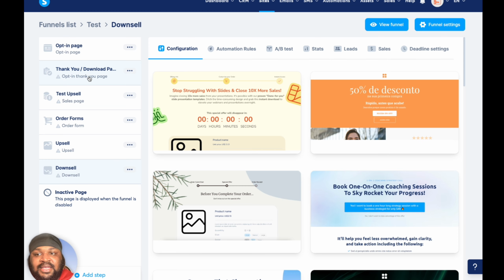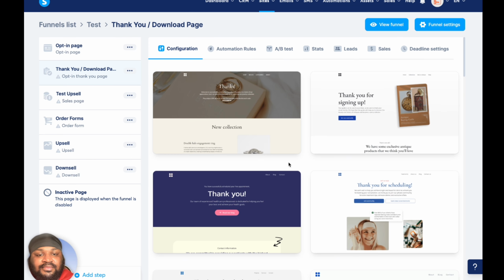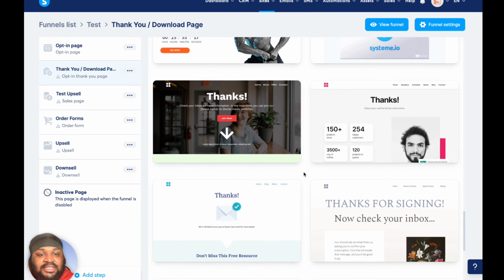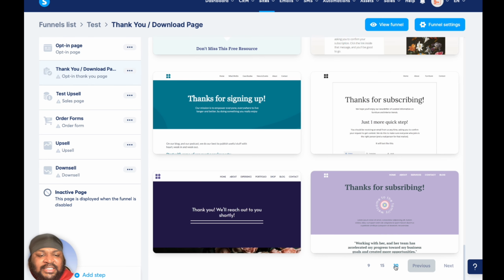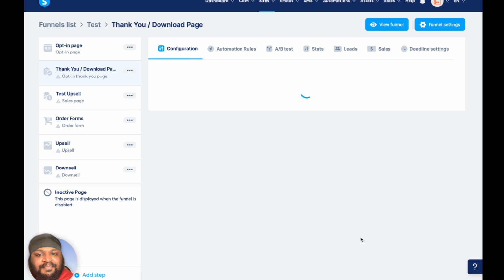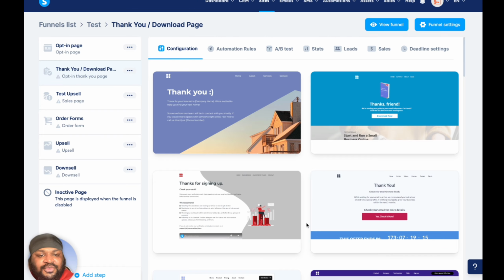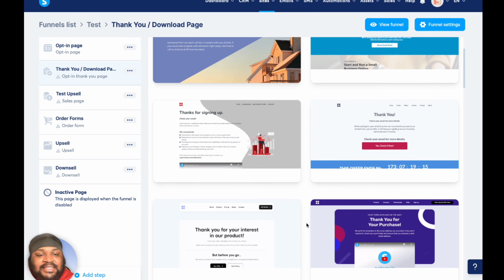Let's just go to the thank you page. As you can see here, they give many options. I scroll pretty fast just because I like to go ahead and click the 30. Oh, I already clicked it. Click the 30 so that we can see that we can keep going. So let's just go to the second page just for fun, and you can see some of these thank yous.